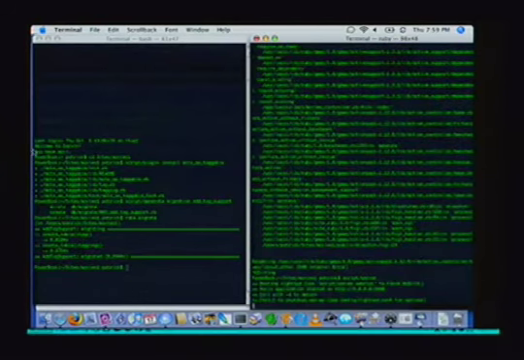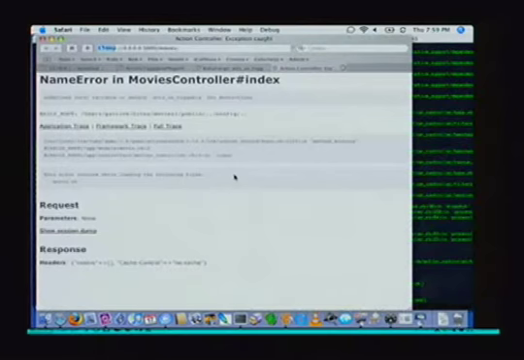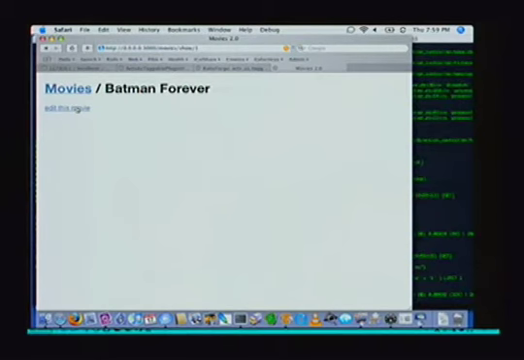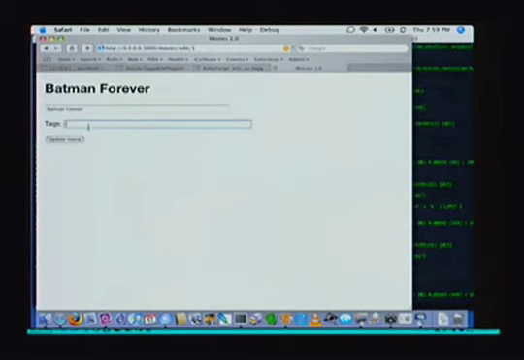Okay, so the server's rebooted. Plugin should be loaded. And reload this page here. And let's go and look at the edit link here. Now we've got a field for tags. Let's see if I can add some tags, see if that works. So we've got Batman Forever.